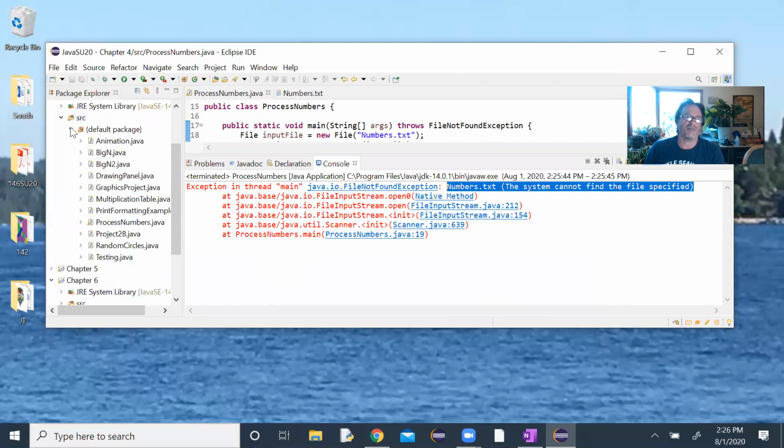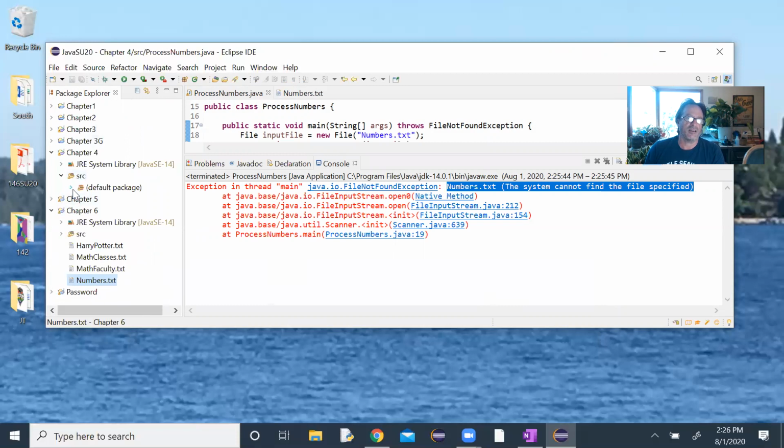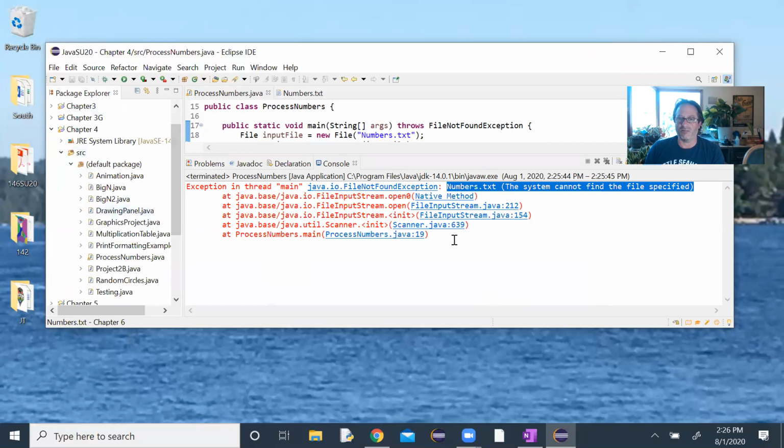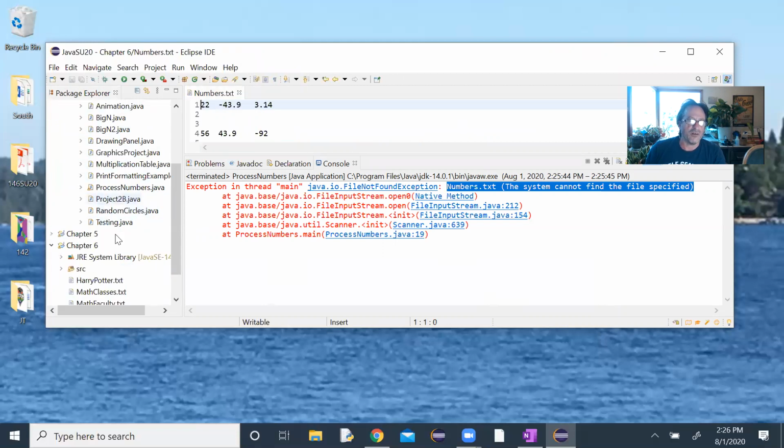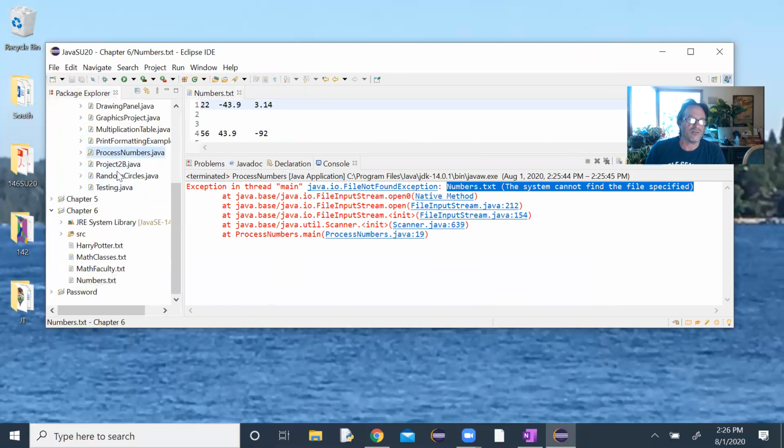I'm sure there's more than two ways I could fix it. One way would be to copy this file back into chapter 4, but I'm in the wrong chapter anyway. So I'm going to close this so it saves the changes I made, and then I'm going to drag it, ProcessNumbers, down into the chapter 6 source code folder.